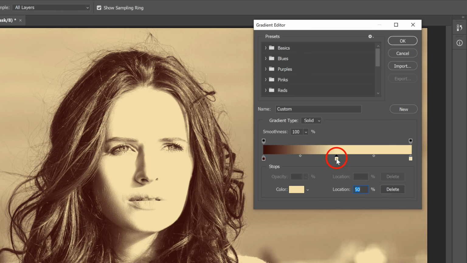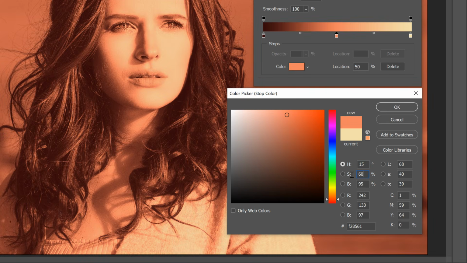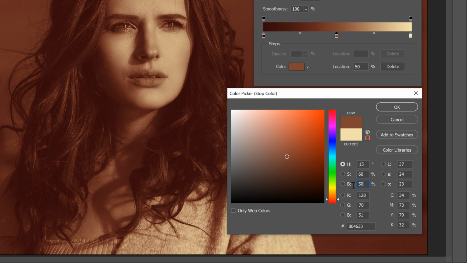Then double-click on the stop to open the color picker. I'll choose a reddish-orange for the midtones by setting the hue to 15 degrees and the saturation to 60%. And since this color stop's location is at 50%, I'll set the brightness value to 50% as well.